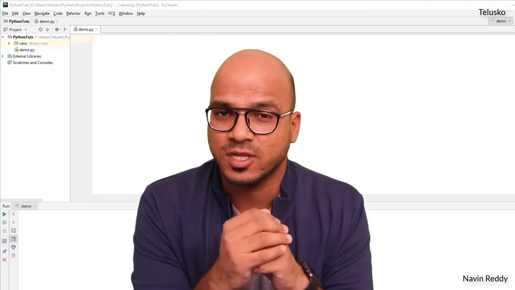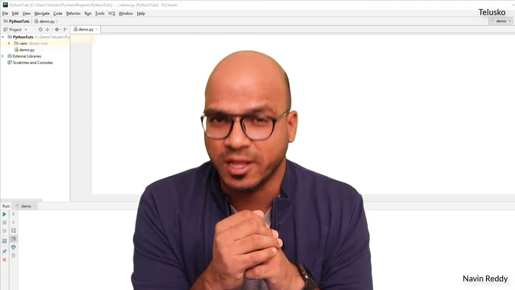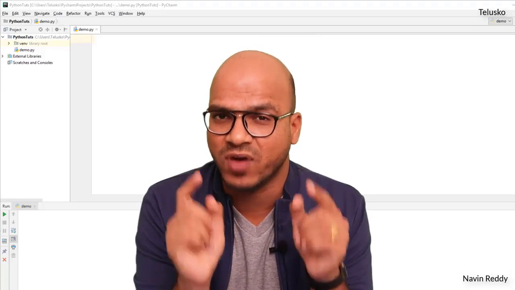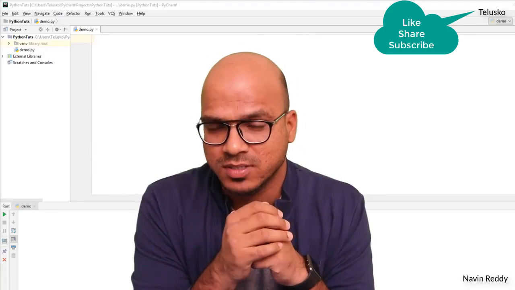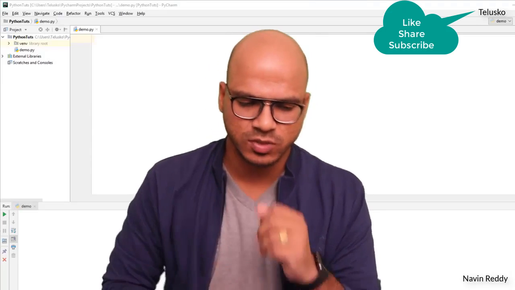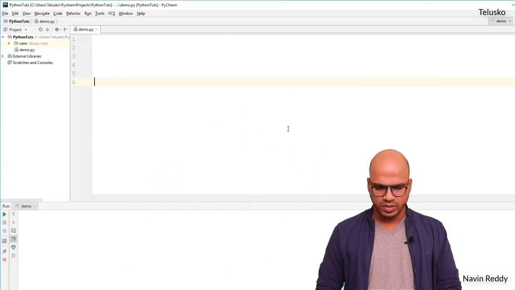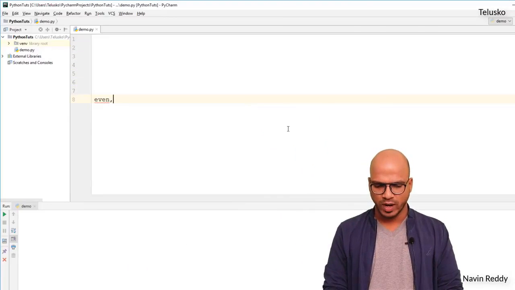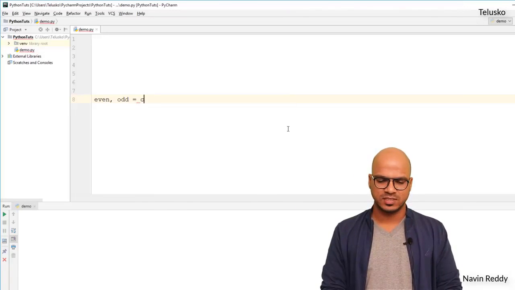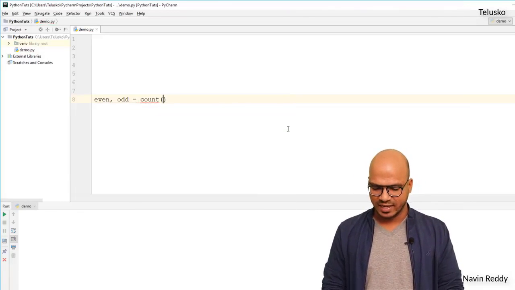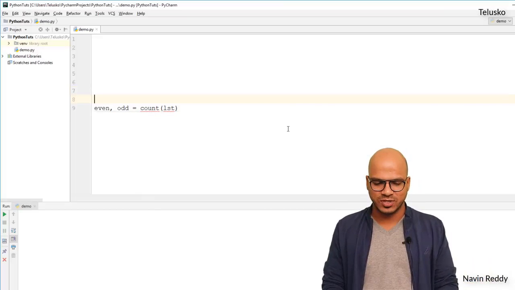So the problem statement is, if a user gives you a list of elements, you need to pass that list to a function. That function will return the number of even and odd numbers, so you have to return two values, right? So let's do it. I want to create a function which will return me two values: the number of even numbers and the number of odd numbers in the list. The function name is, let's say, count, and this count will take a list, right? And we don't have a list here, so let's get a list.